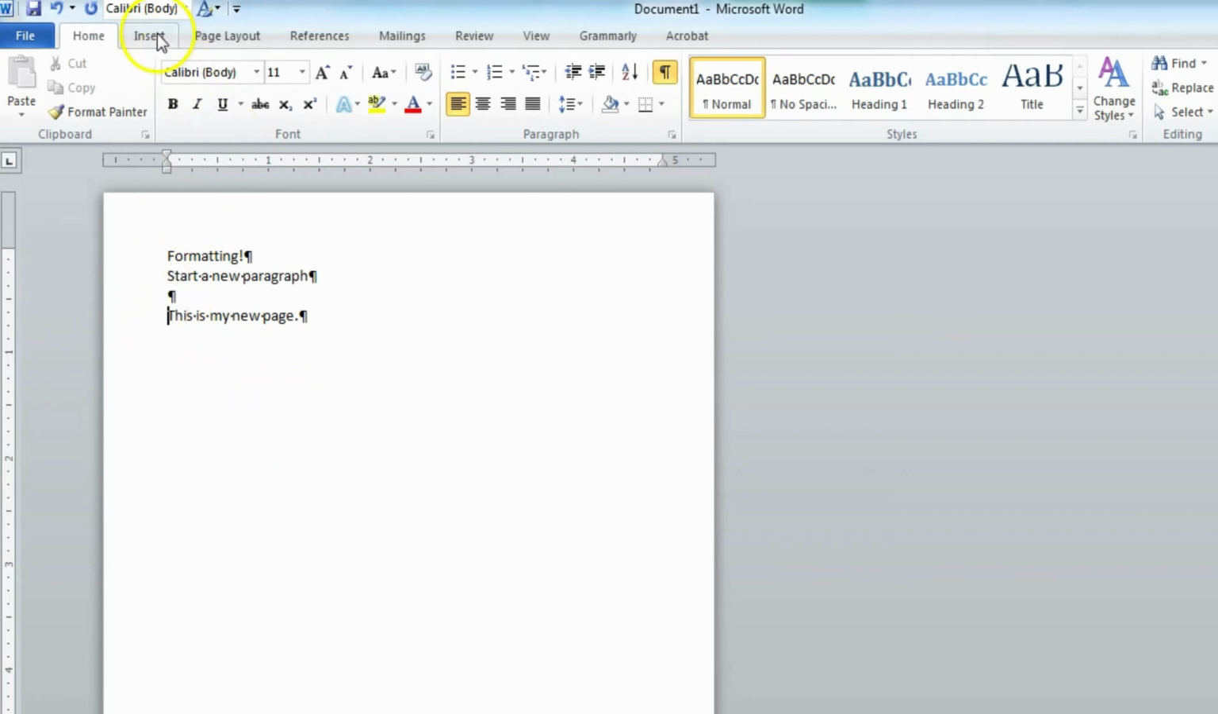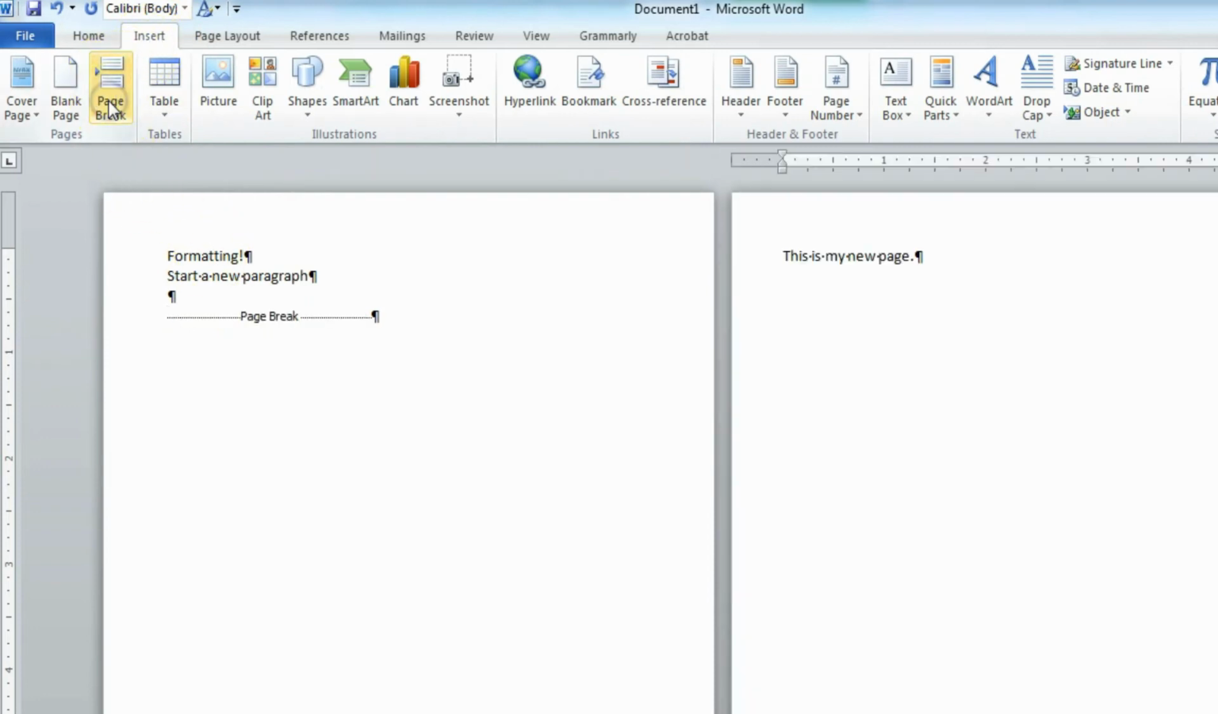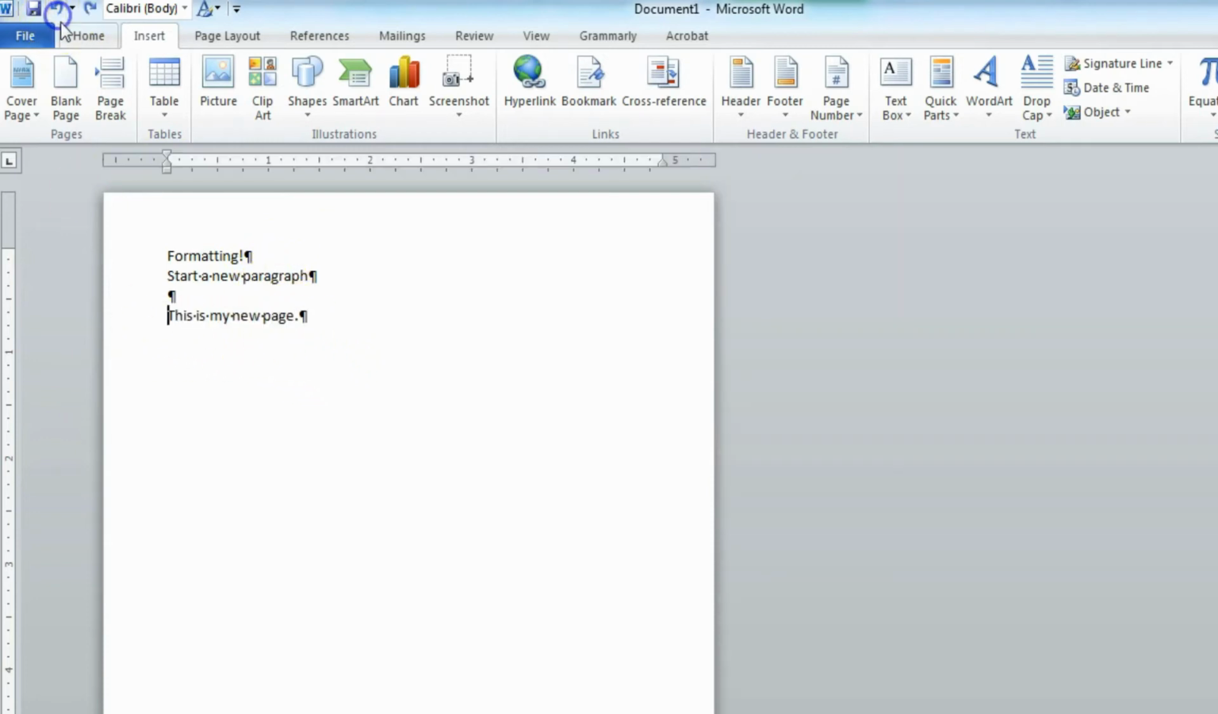So how do we do that? Well, there's a couple ways we can do that. We can go to Insert and just insert a page break. It gives you a page break, which is a next page break. That's the simplest way to do it. But I want to show you the other way because we're going to get into other types of breaks as well. So let's undo that. We're going to take it back here.